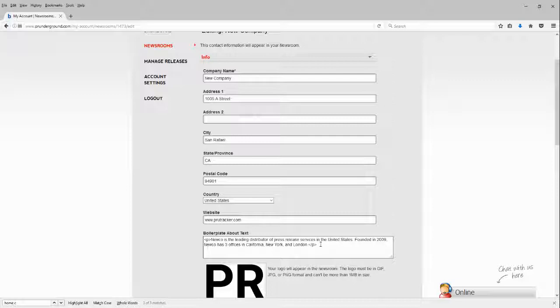For those who don't know what a boilerplate About Us text is, it's generally 2 to 3 sentences that says what the company does. And that then gets appended to every press release sent from this newsroom on PR Underground. So it'll be at the bottom, and it just says what the company does that just issued the press release. Another thing to note, if you are an agency, you really want this to be for the company, not for your own company. So make this about the company, your client.